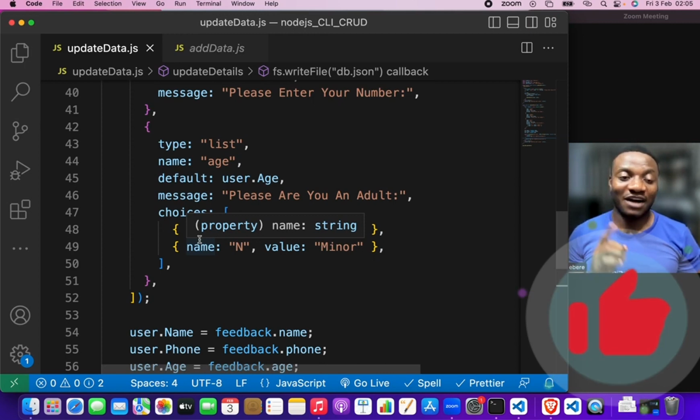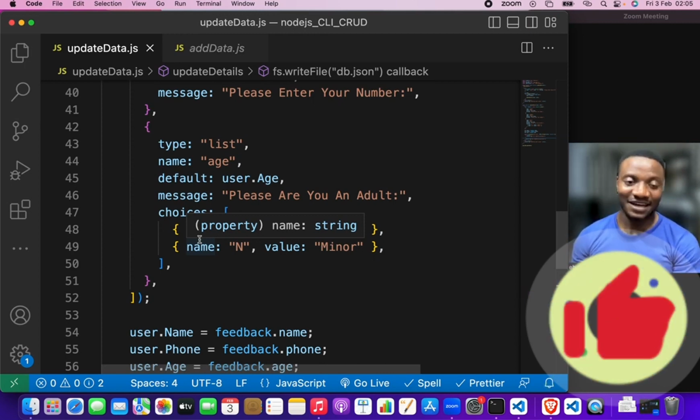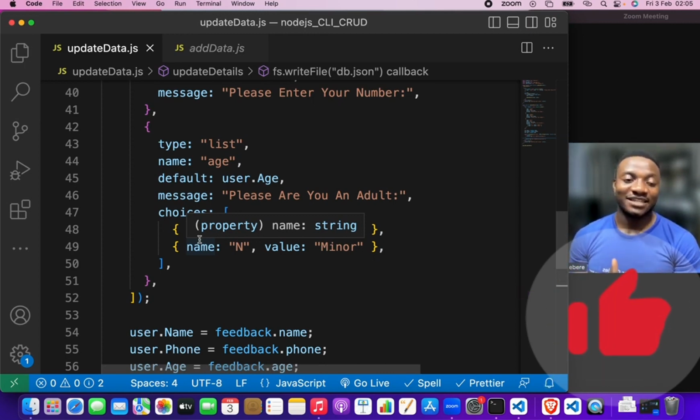What is more, we have one more thing, and that is to delete data. Delete data, there we'll be looking at how to remove any or all of this data that we have done. I will see you in that one too.